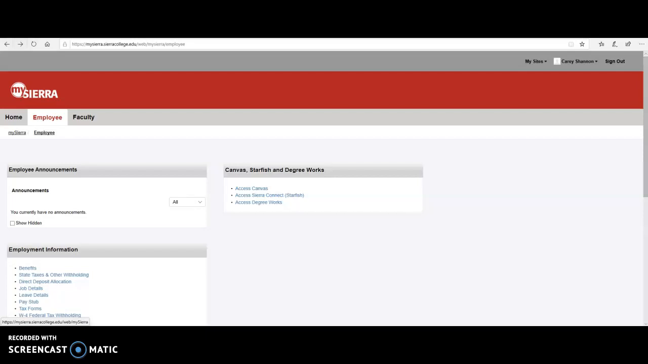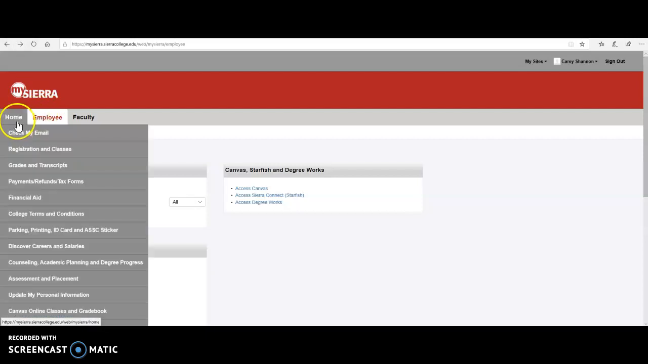Hello, I just wanted to make you a quick video on how to navigate your MySierra, and especially in relation to your roster and ad codes, as well as where you can find the help guide.